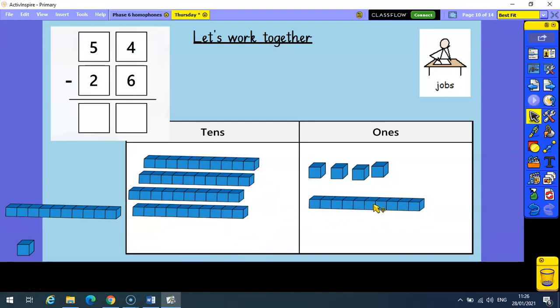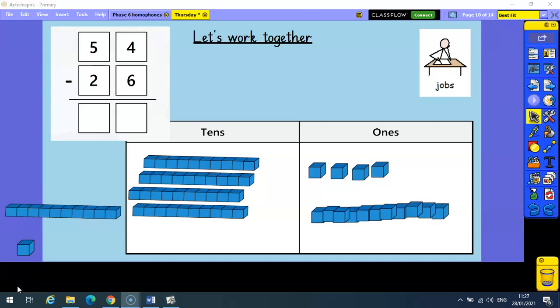Can you exchange 1 ten for 10 ones with your maths objects? Perfect. Now I want you to check with me that the number that you have is still 54. So you still have 5 tens and 4 ones, even if one of your tens is in the ones column now. So 1, 2, 3, 4, 5. I've got 5 tens and 1, 2, 3, 4 ones. Have you got 5 tens and 4 ones?